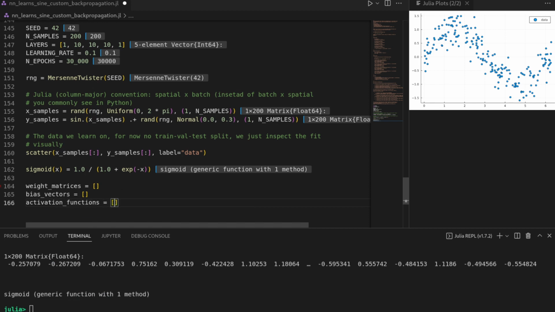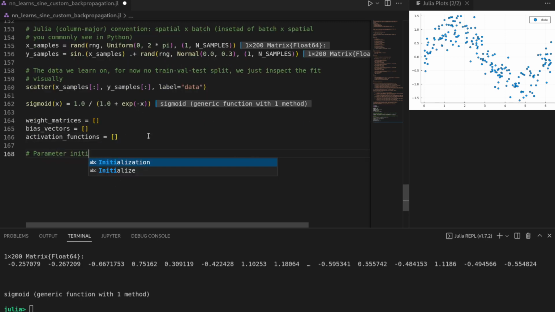Now, before we do the forward pass, I want to initialize the weights, so that we already have a starting point and can get some initial guess from a network. Let's start with that, the parameter initialization. For this, I want to do some clever looping.